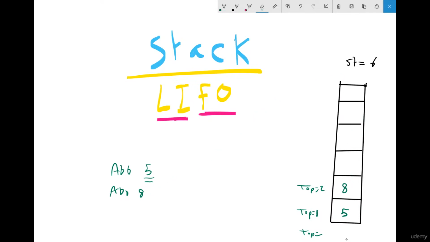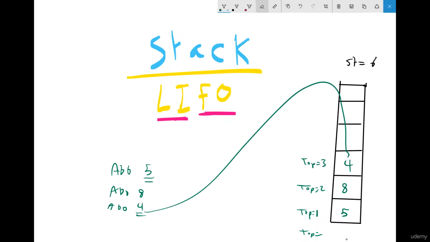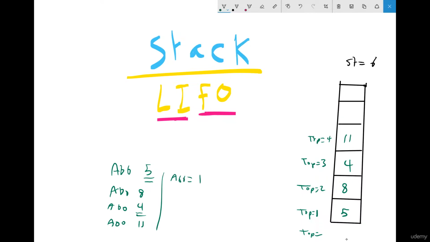Now I want to add more elements, so suppose we add 4. You say, okay, increase the top by 1, so the top is 3, and take 4 and add it at index 3. And you continue with the same concept, like add 11. You increase the top by 1, so the top is 4, and you add 11. Then add 1: increase the top by 1, so the top is 5, and you add 1. Then add 6: you increase the top by 1 and add the element 6.